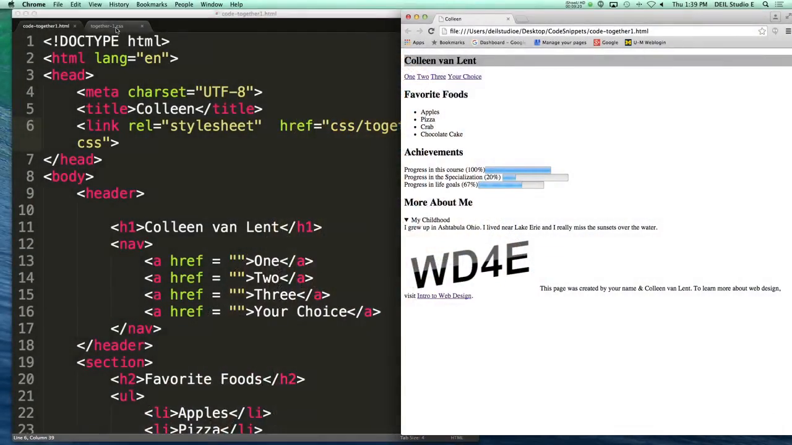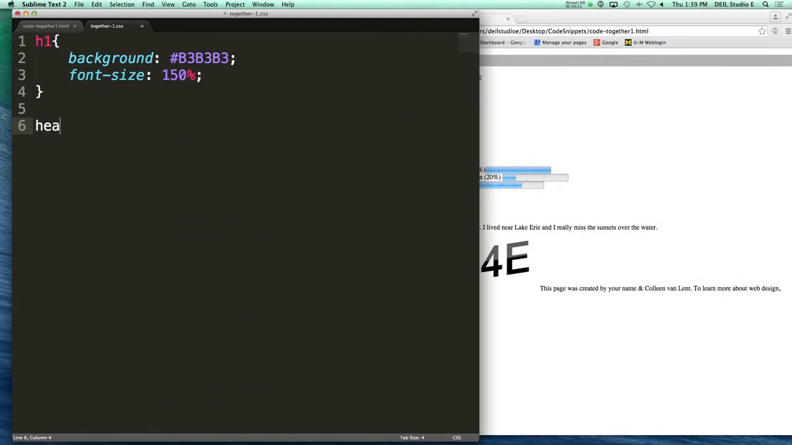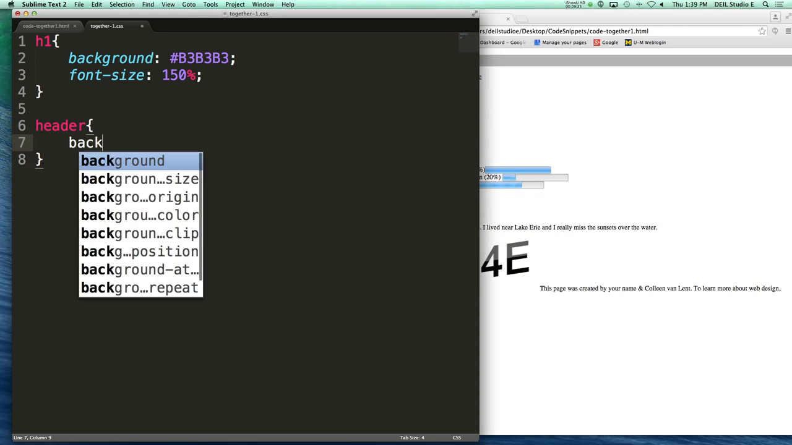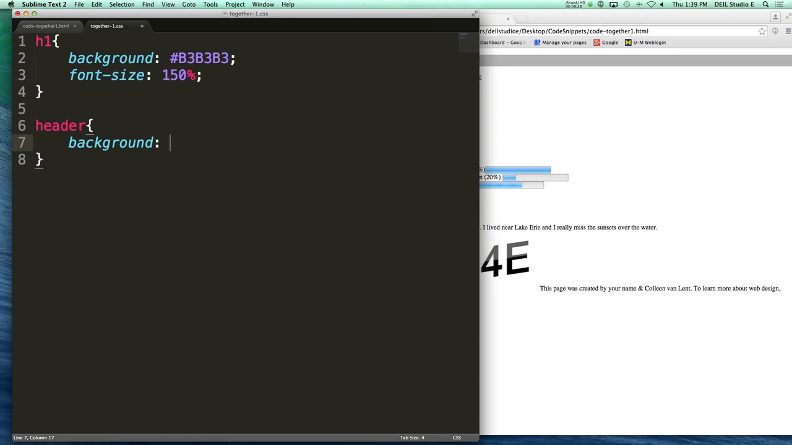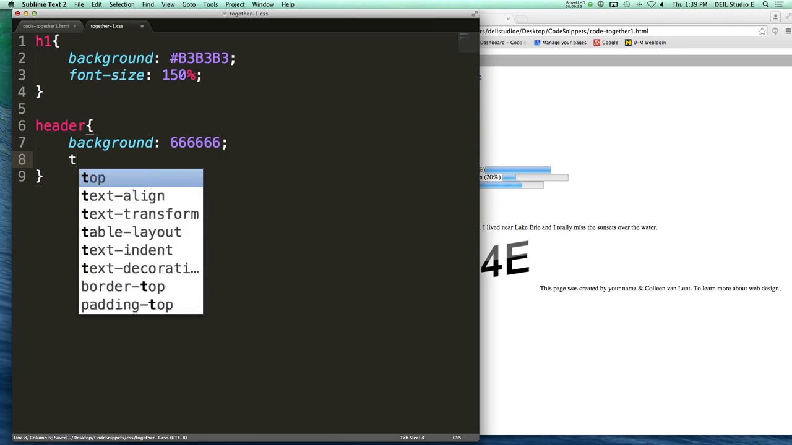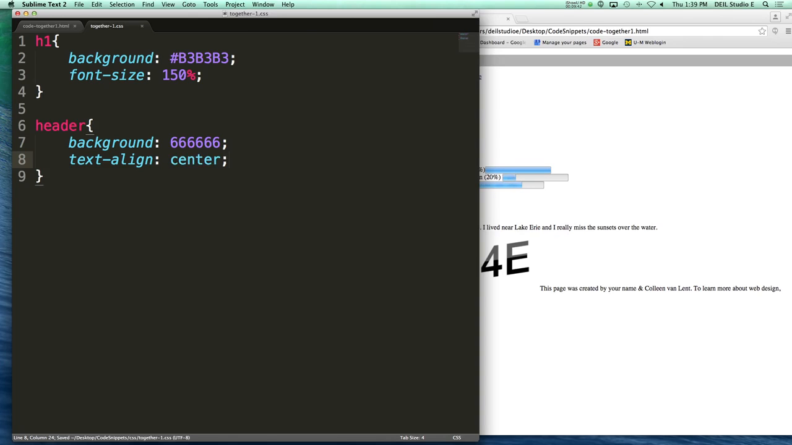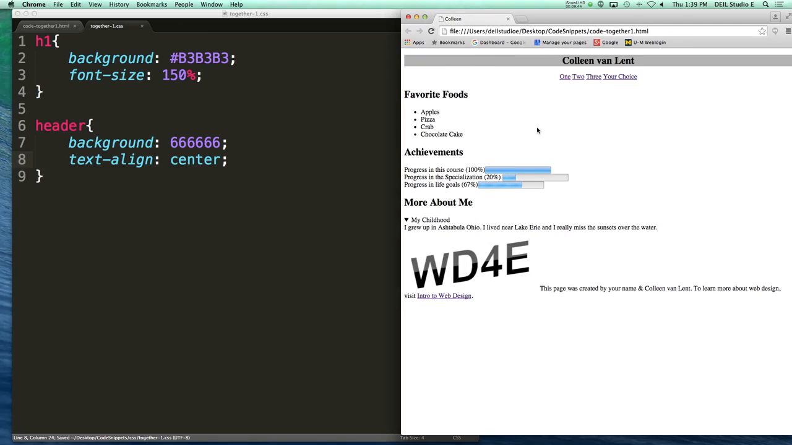All right, so now let's go ahead and just add a few more things. I know it doesn't look exactly like my example, but one of the things I want to do next is style my header. Let's give the entire header a background color. You can pick anything you'd like, and I'm going to pick background 666666. All right, and I really want to align that text. So I'm going to call it text-align center. Save. Refresh. Oh, we're getting there.